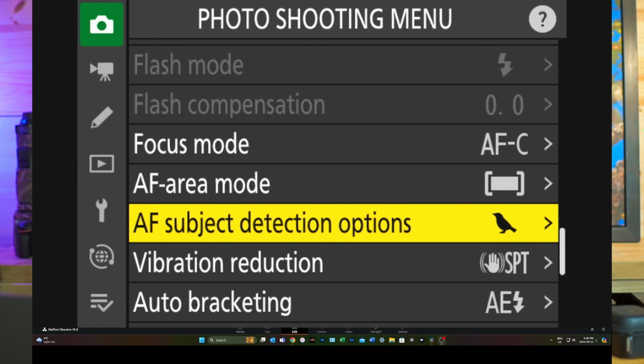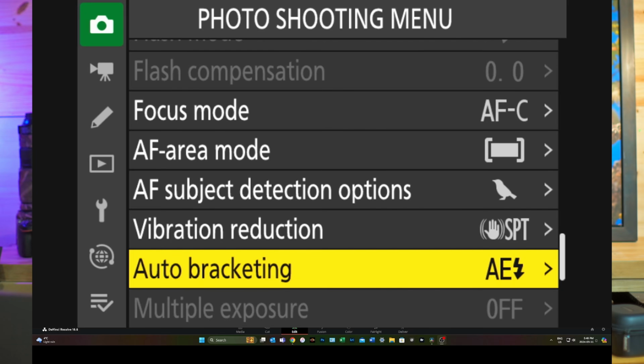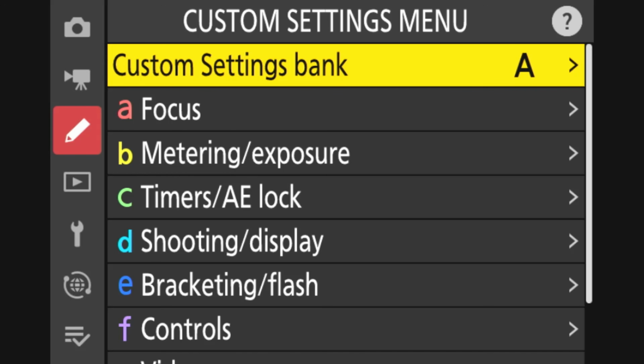Subject detection options, obviously, is going to be birds for this one. Vibration reduction, sport, and again, everything off there. Okay, so that's kind of the nitty gritty for the photo shooting menu. It's pretty simplistic for this one. So let's take a look at the custom settings menu. And this is where you can really take control of these shooting banks and really perfect them for your shooting style and your subjects.